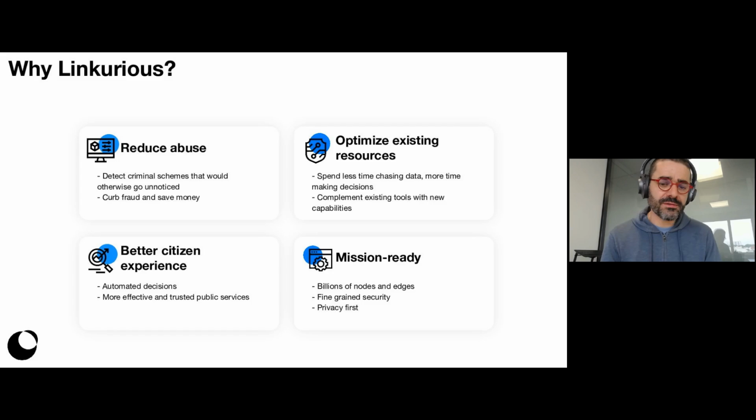And our product helps spend less time chasing data and more time making decisions. It's also something that can complement existing tools with new capabilities. With a robust API, you can add new capabilities to existing tools and make more of your existing investments. And finally, it helps deliver better citizen experience, and it's compatible with the changes of large public sector organizations, changes in terms of scale, in terms of security, and in terms of privacy.